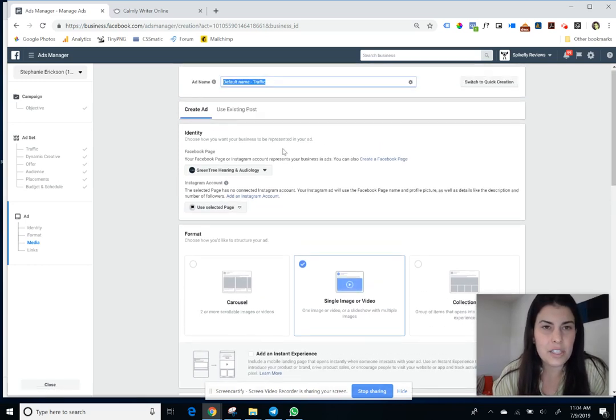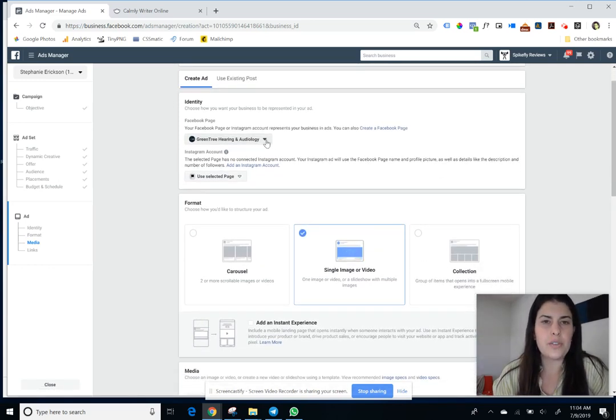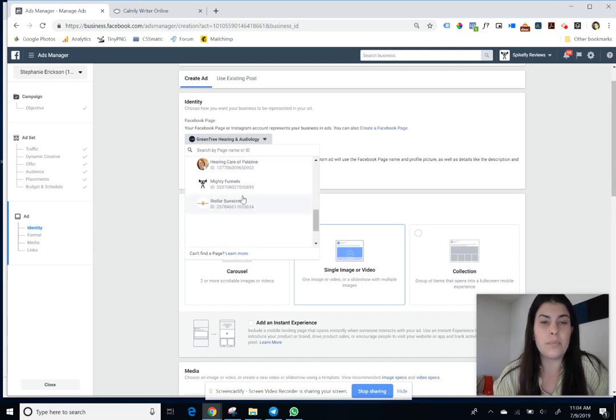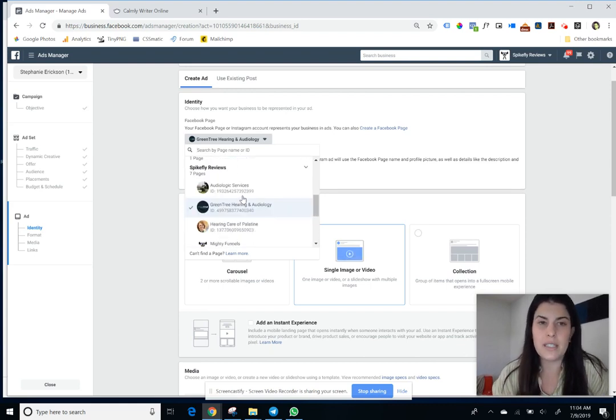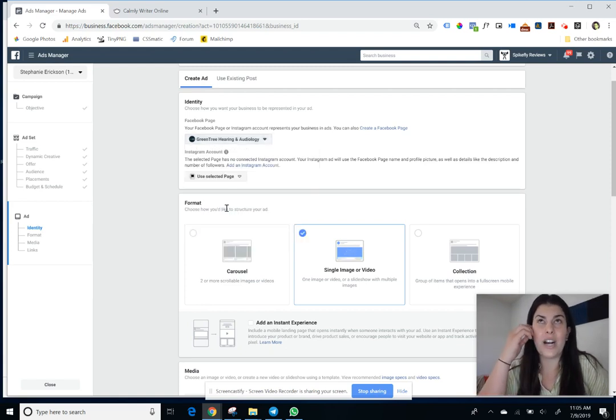Okay, identity section. Here is where you're going to click and search for the actual Facebook page that will represent your business in your ads. So you might just have one page connected and then you just have that set. If you have multiple pages in your account, just make sure that you have the correct one selected here. Otherwise, your ad copy isn't going to match the actual company name that's showing in your ad, and it's just a mess.